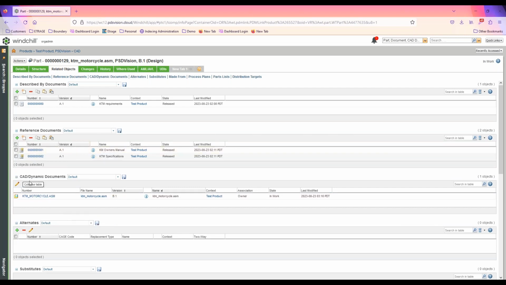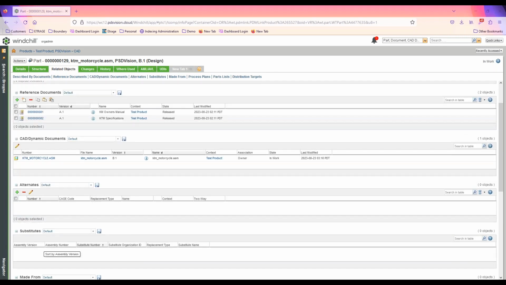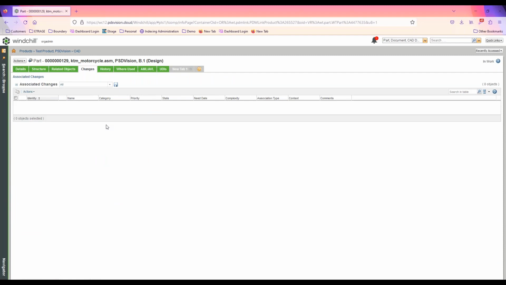And you'll also see that we have the CAD information that is directly linked or related to this particular part. The actual CAD assembly that's related to this part is also stored there. There are also alternative parts and substitute parts, those are replacement parts that you can also capture on here. Any changes that are linked to this particular part will also show under this changes tab on here.